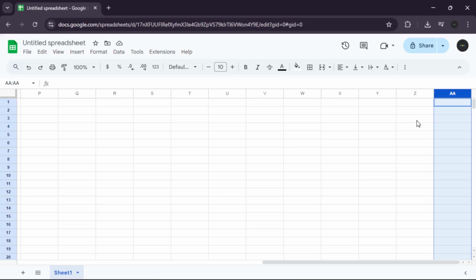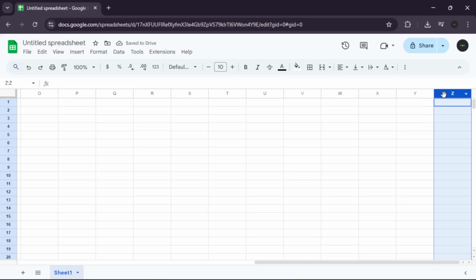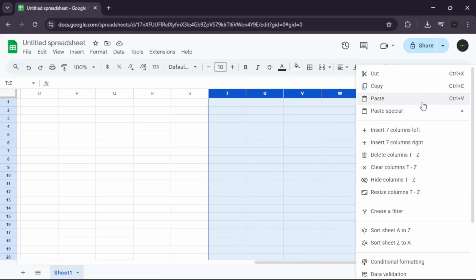Step 3. Bulk add columns, the pro way. If you need 50 or 100 columns at once, don't do them one by one. Click the header of column Z. Hold down the Shift key and click back toward column T or S to highlight a group of columns. Now right-click any of the highlighted headers. You will now see an option that says Insert X Columns Right, where X is the number you highlighted. This lets you jump straight to column AZ or further in one click.